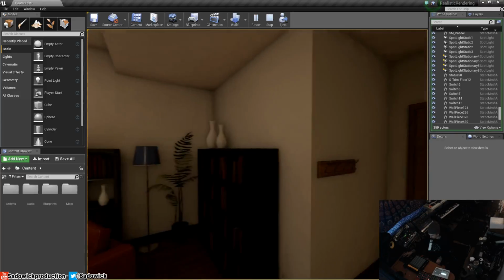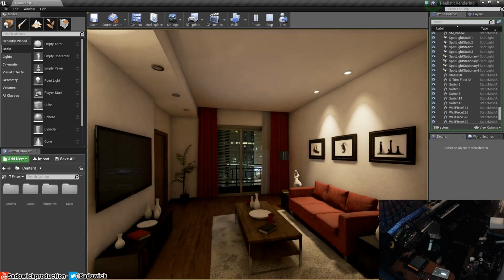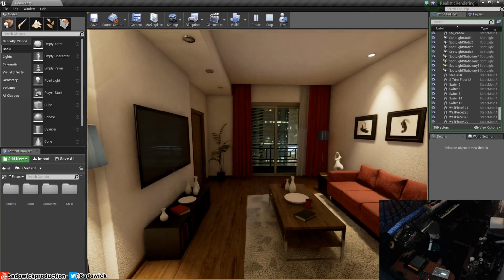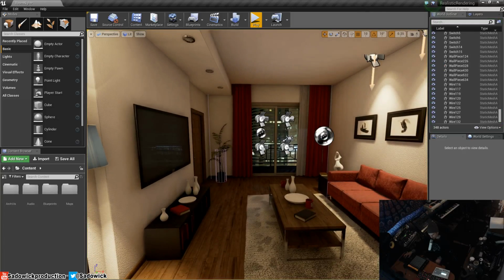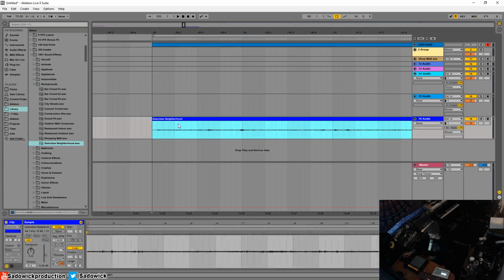In our mind's eye, we have this apartment and we're going to be able to make some ambient noise and kind of figure out what's going on in Ableton. So, we're going to make that right now. We're going to switch over to Ableton. So, I'm going to start out with some, let's see, backgrounds. And yeah, we'll go Suburban Neighborhood.